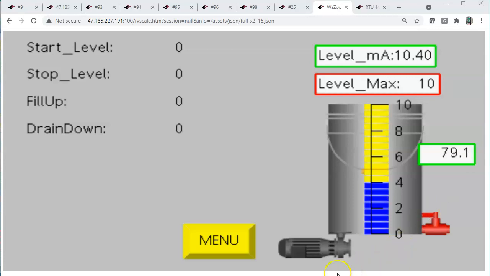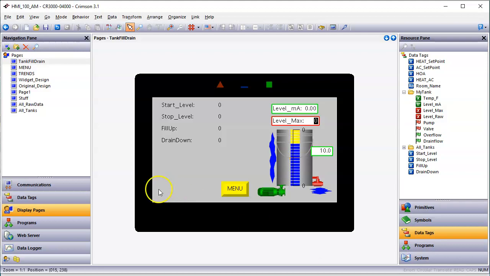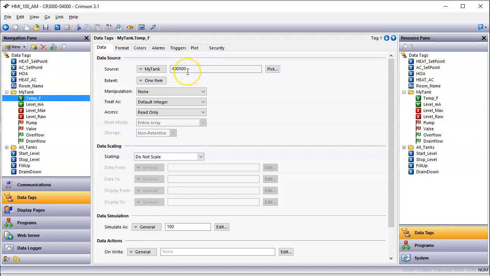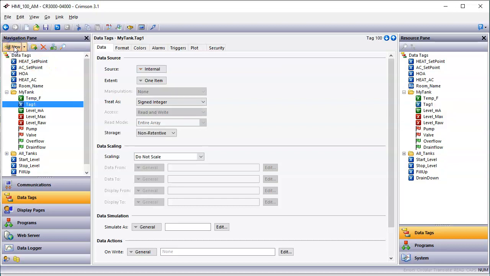So let me go over here to Crimson. Here's my database that I'm using. This is one from a class, but if I go to data tags, I've got a tag here called tempf. It's mapped to a holding register. Perfectly works fine. What I'm going to do is create another new tag here. I'm just going to call it tag1 by default.